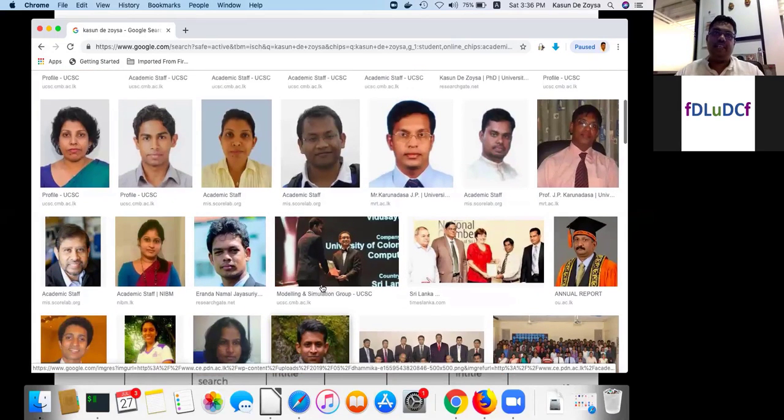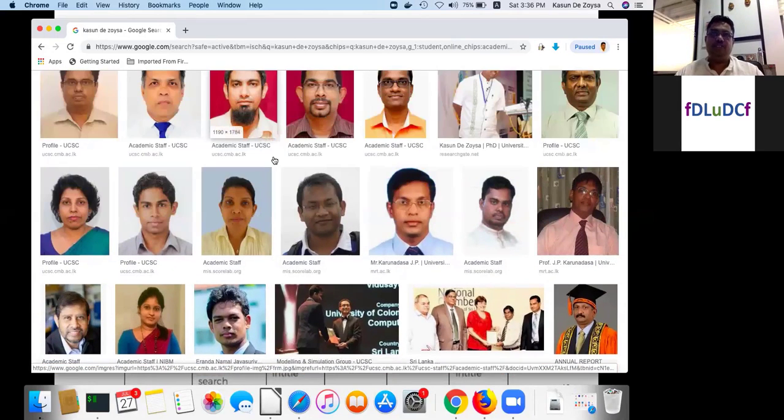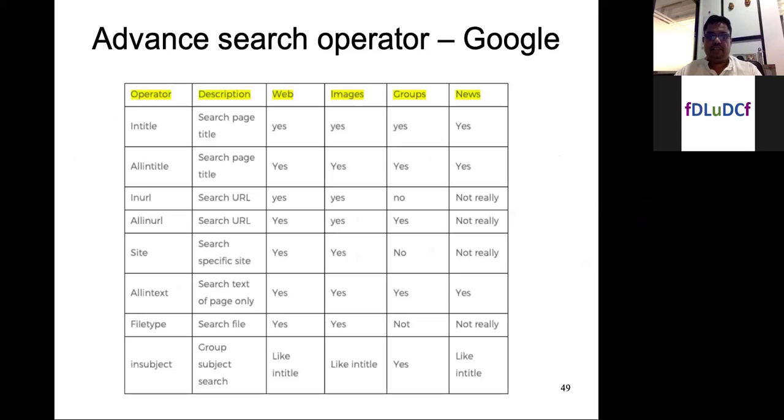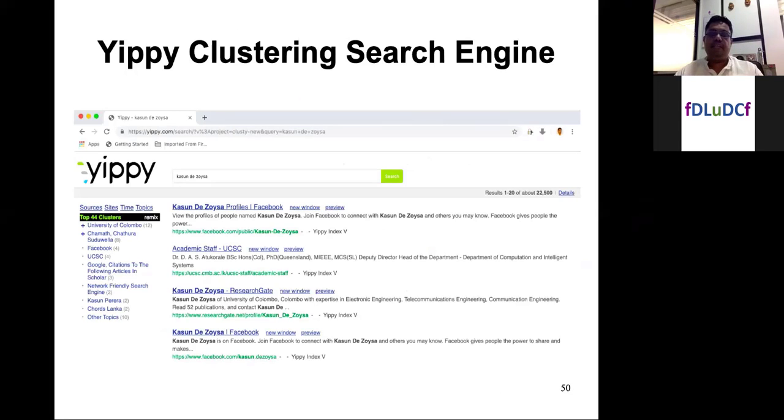So basically, even a simple image search may reveal so much personal data. Right. Then there are other search engines. That's about Google. There are some other search engines available which may give some information.